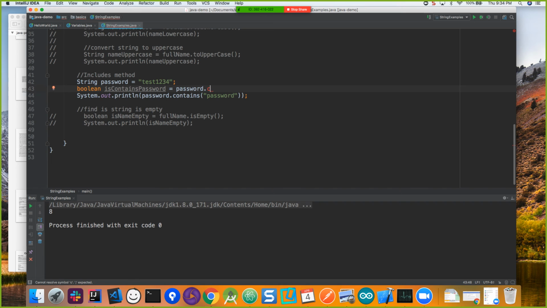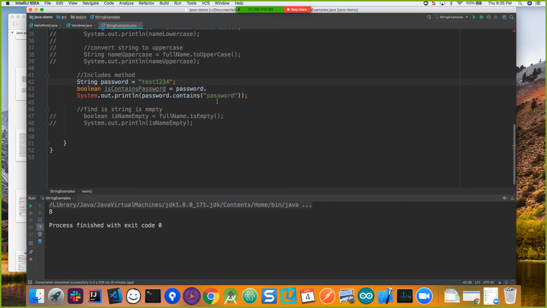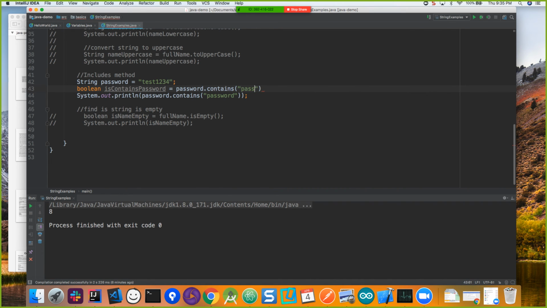You see how the return type is boolean. That's why I decided this to be boolean. And it is expecting a string character sequence, like which word are you looking for that should or should not be part of your actual string here. So we want to make sure, does this password variable value have password or not? That's the bottom line. So then we'll say contains password, right? And now we can get rid of this, and then we can just print and find out.